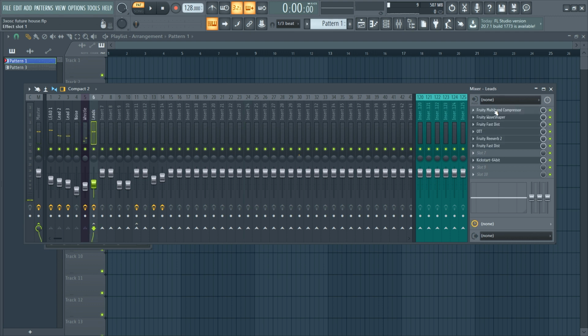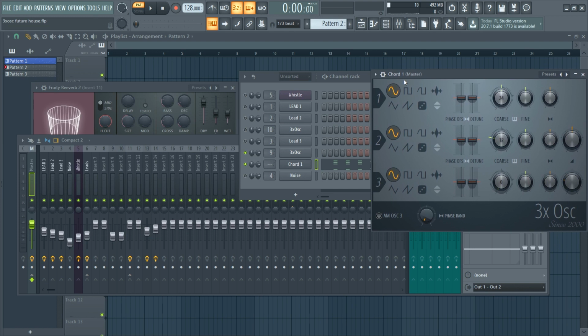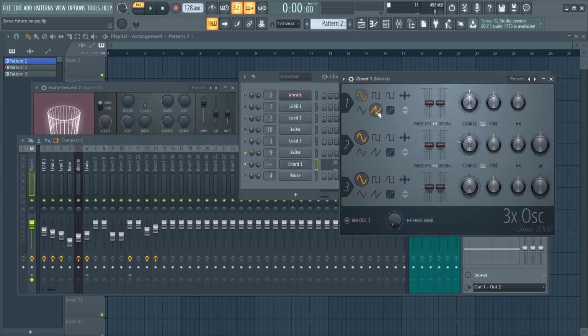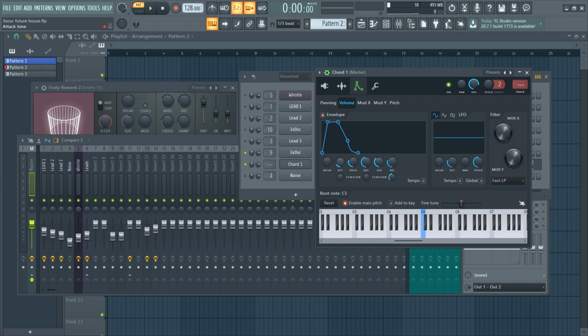As you can hear, these effects make a huge difference. And to create the chords, I have loaded another instance of 3x OSC, so let's select saw waves. Let's go here to the volume envelope.